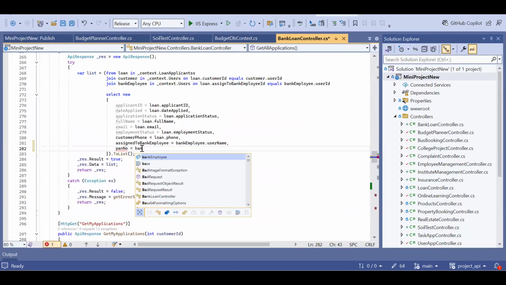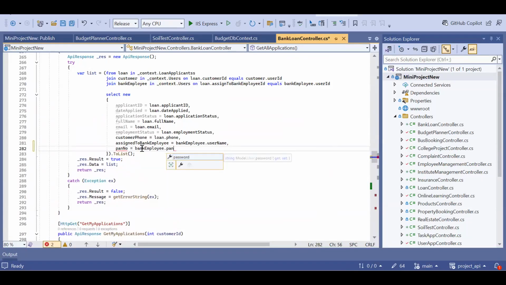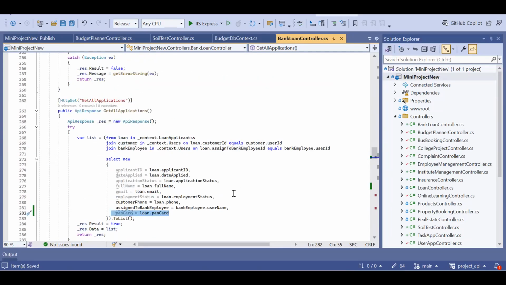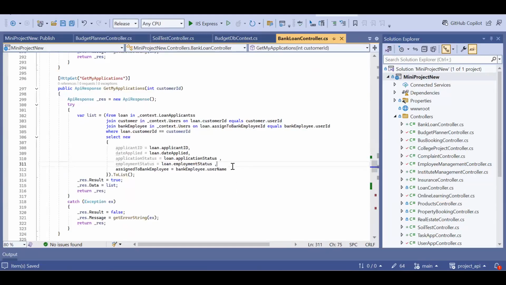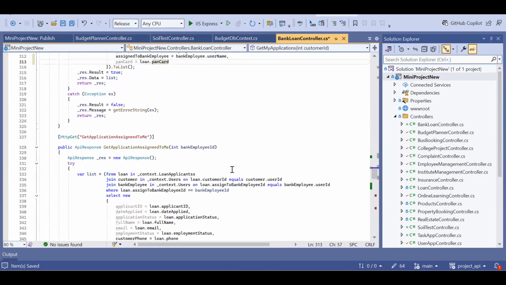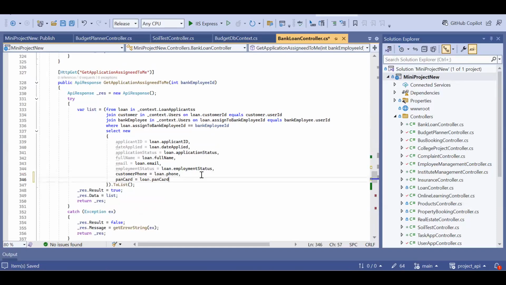Is equal to bank employee dot PAN number. Sorry, in the loan table we will have PAN card. Fine, that's it. Over here also, and over here also, because we have three different applications.